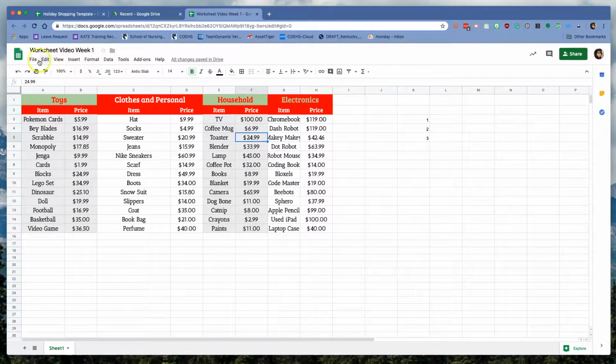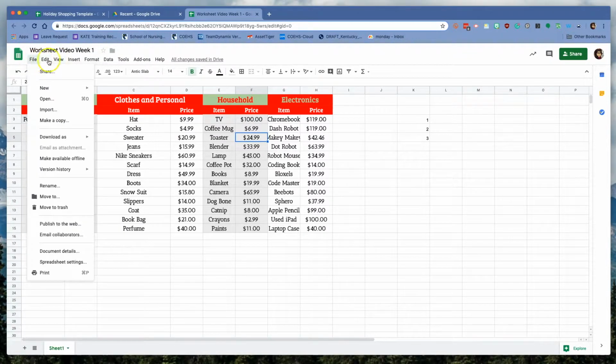We have a menu bar. We have menus that are drop-down menus, and some of them will do things that are similar to Google Docs or Google Slides. Things like sharing and creating a new file, opening, making a copy, download as, and so on.